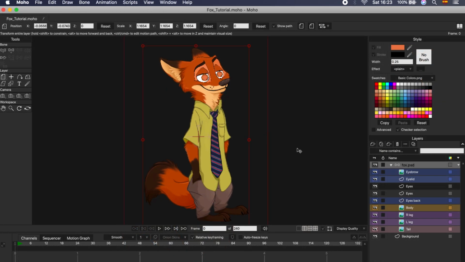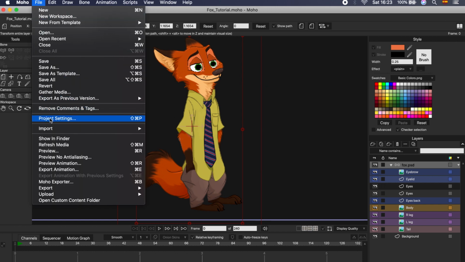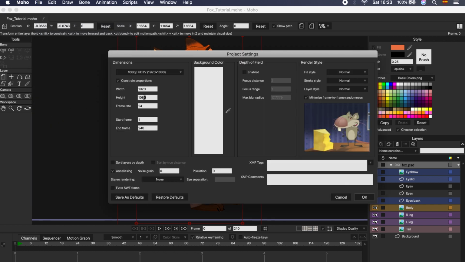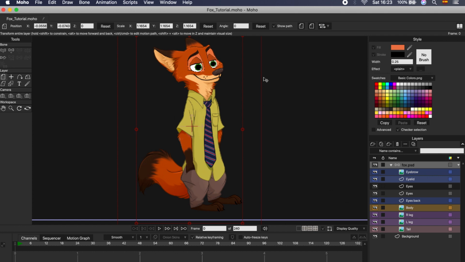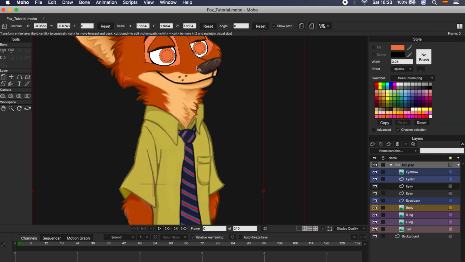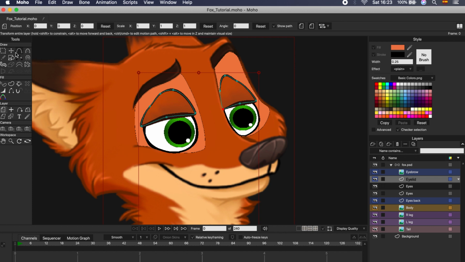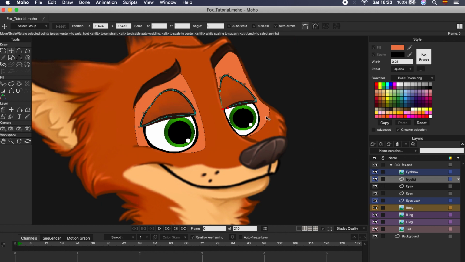Once inside Moho, we can see the size of our project inside project settings. In my case, I am going to work at 1920 by 1080. By making a preview, we can see if we have any flaws in our character. As you can see, I already have the eyes drawn. Everything is on separate layers: the eyes, the eyelids and the eyebrows, which is an image imported from Photoshop.